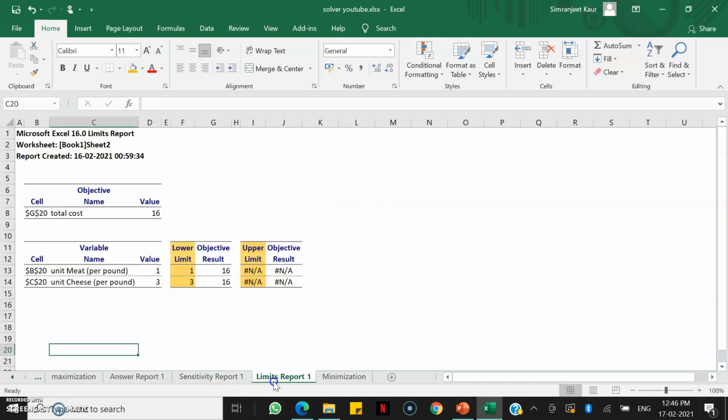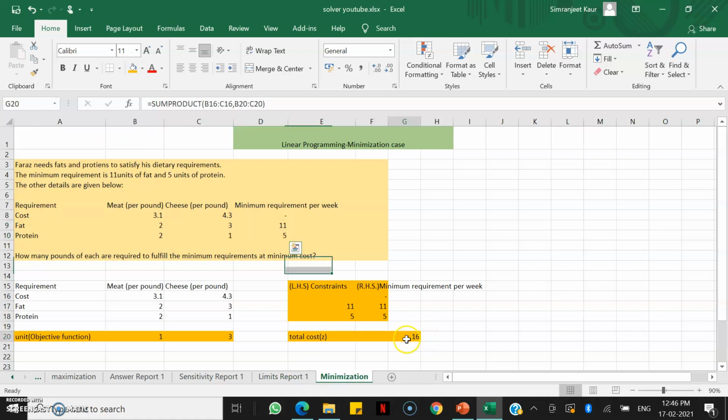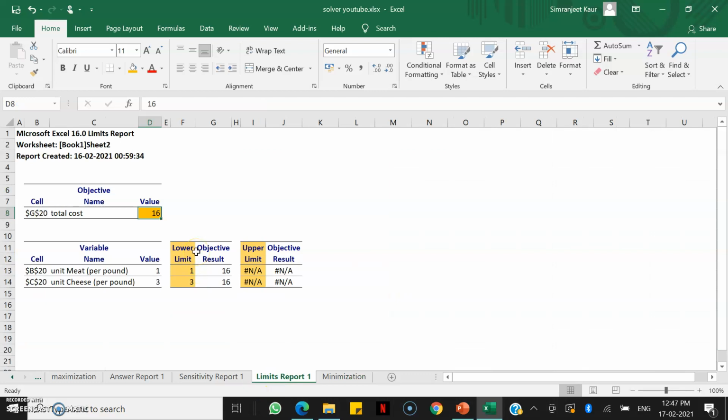Now coming to the limits report. So this one, if you see, the first thing is it will tell you the software and the report, and the date on which this report was created. This is my total cost, right? So I can make this out from this also. This is my total cost. Then we have to look at the lower limits and the upper limits.